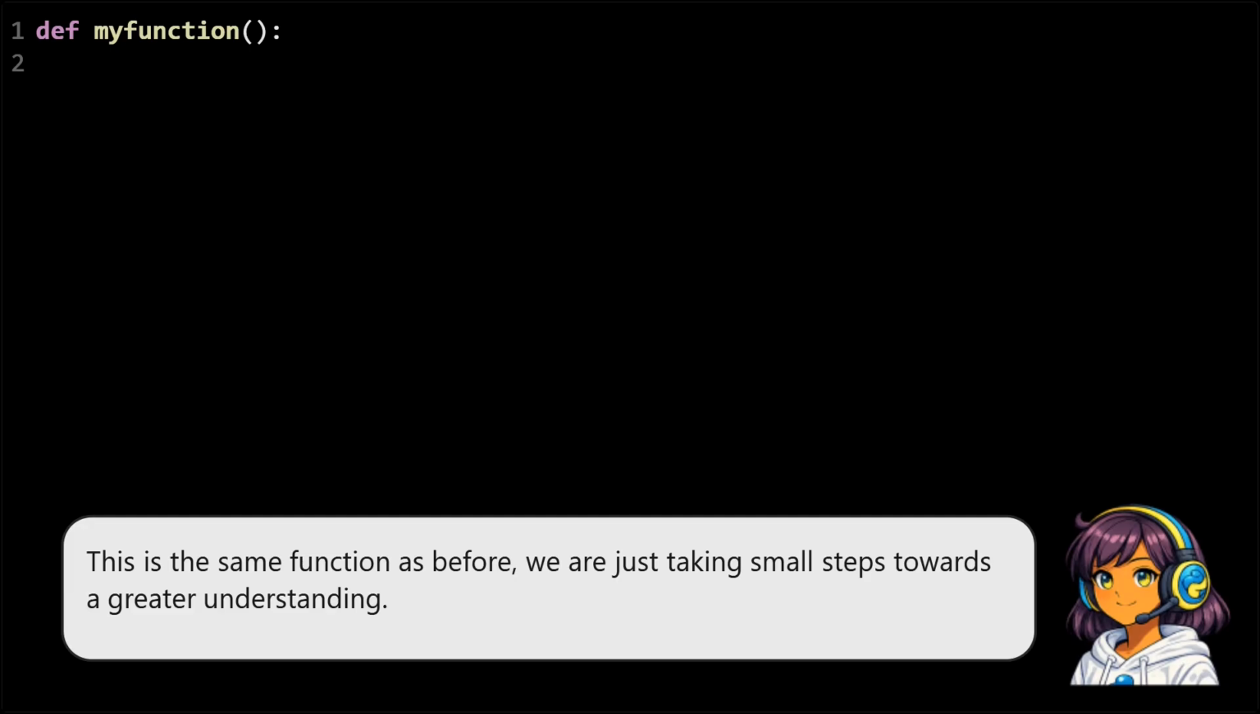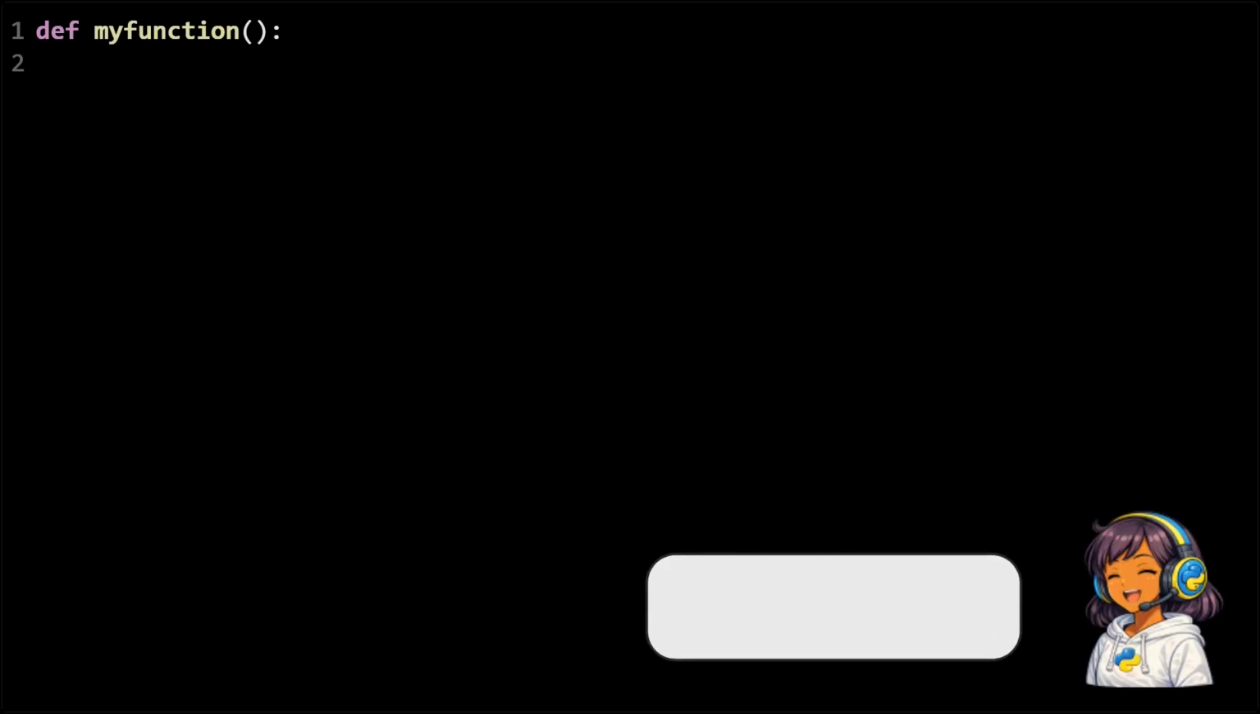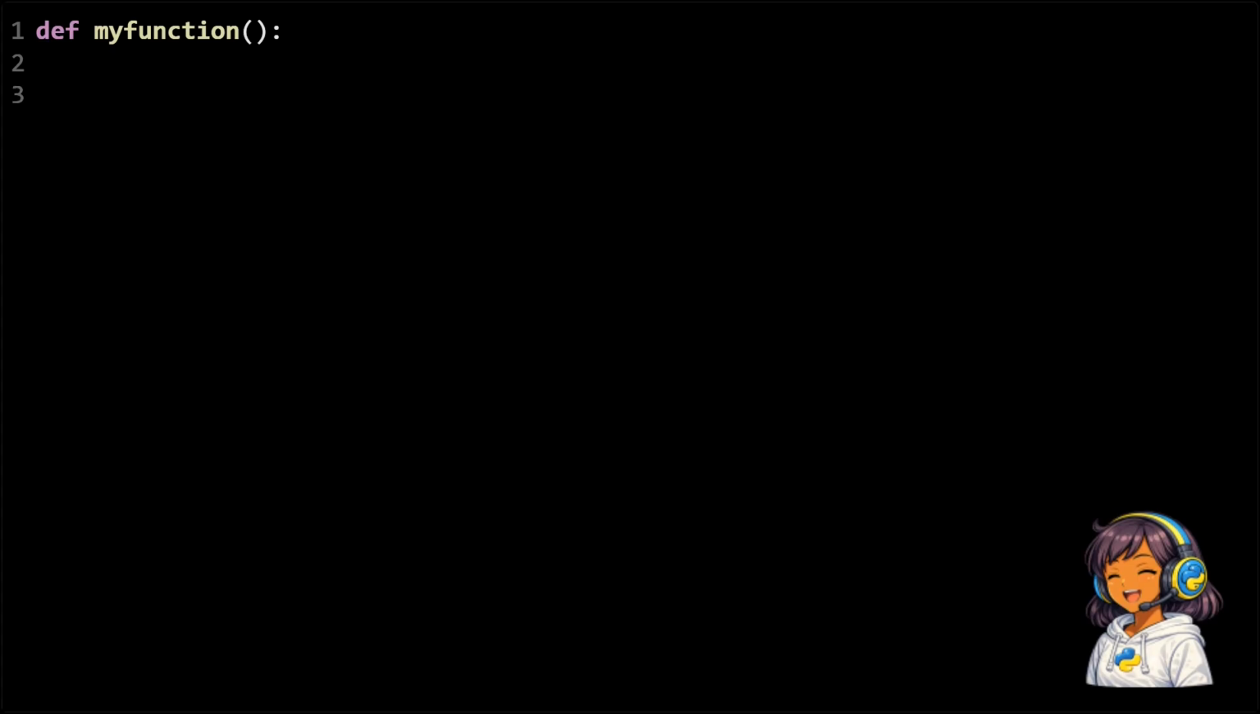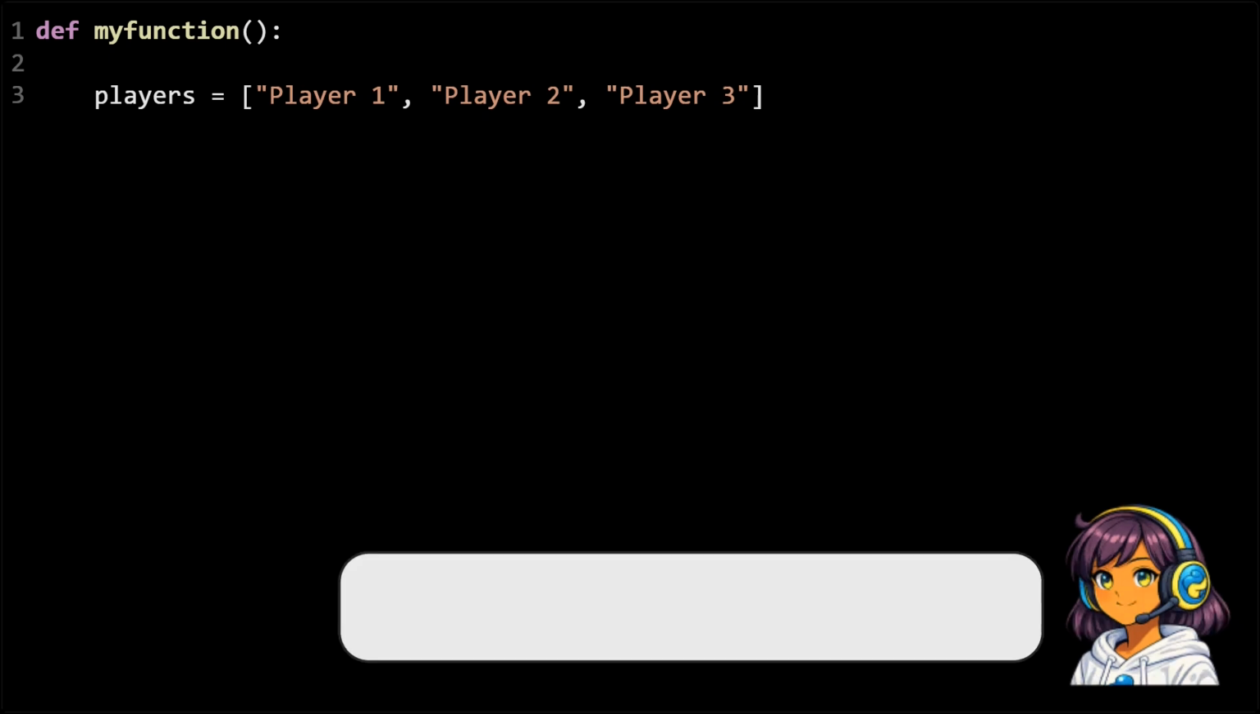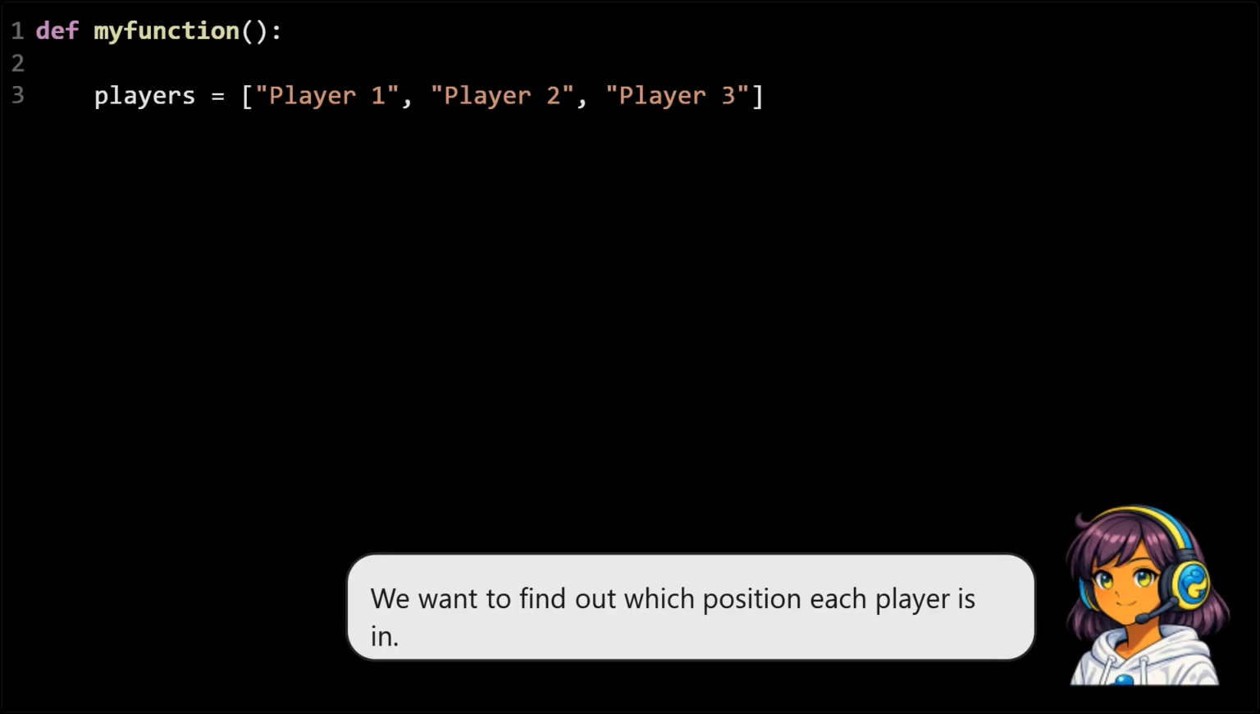This is the same function as before. We are just taking small steps towards a greater understanding. Let's create a list of players. It has 3 players inside it, in a multiplayer game. We want to find out which position each player is in.